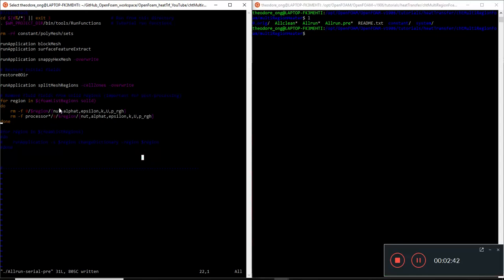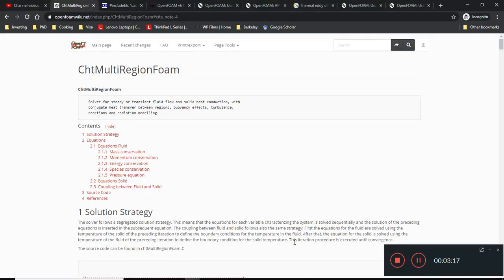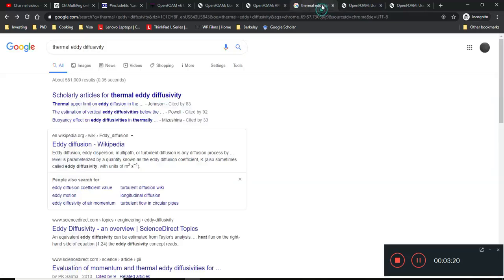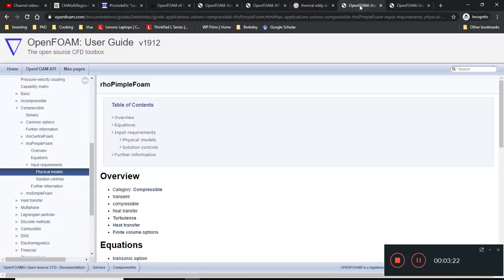So what are all these fields? These are usually properties related to fluid. For example, U is the velocity. k and epsilon are the turbulence properties; the k-epsilon model, if you're not familiar, you can look in my other videos. alphat is the thermal eddy diffusivity, and nut is the momentum eddy diffusivity. If you're not sure what these are, you can always look here. This is a thermal eddy diffusivity.